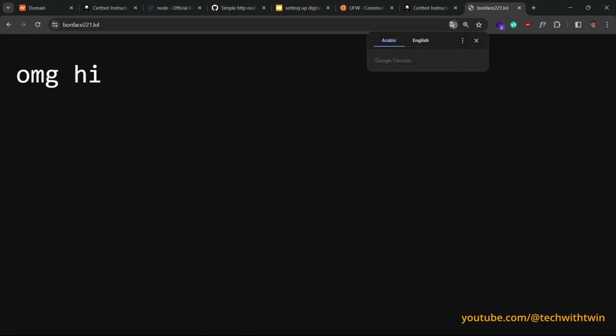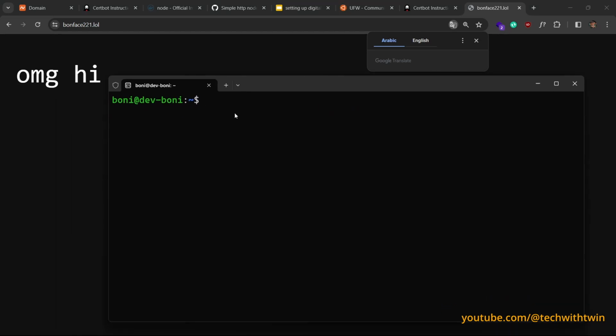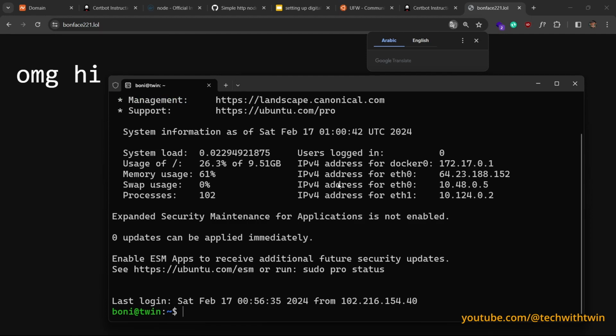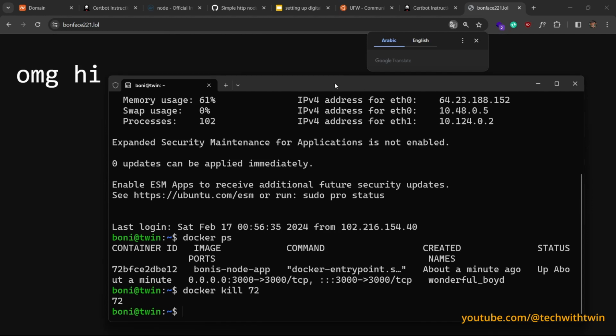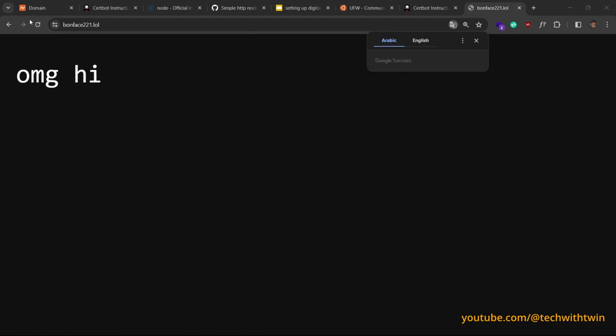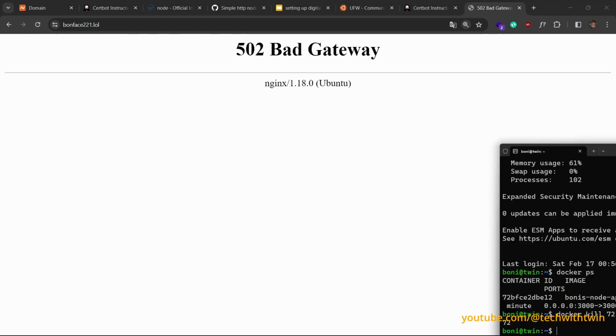Our server is still running the Node.js application. You can see our application is running, and then I can kill it. So you get a 502 bad gateway.